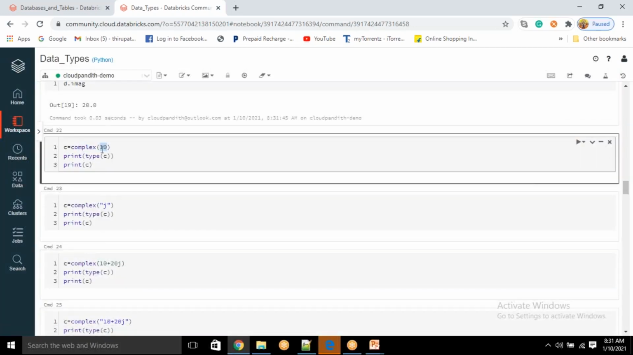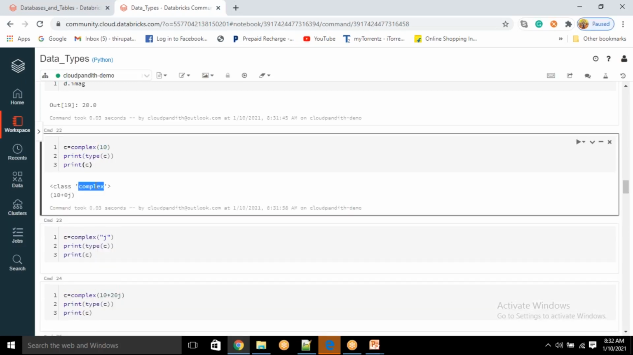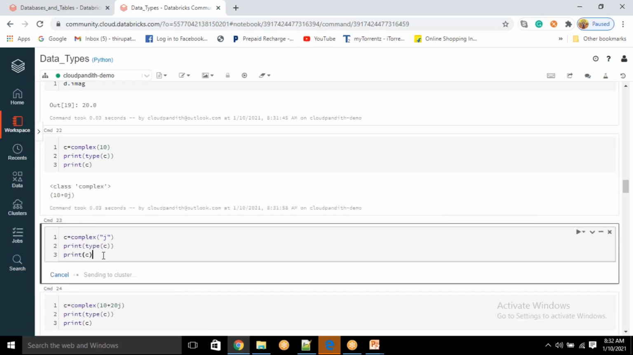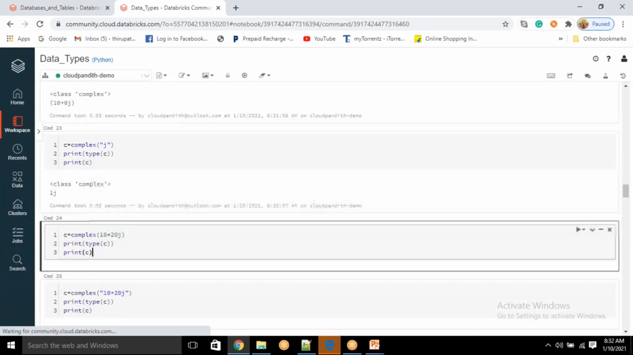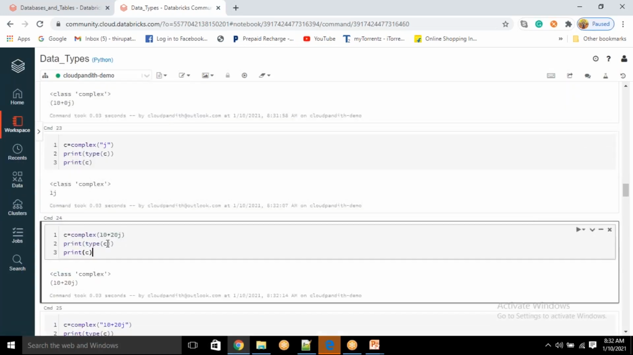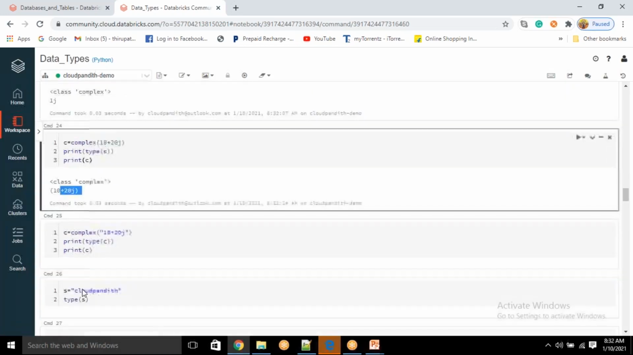C equal to complex of 10. So type of C is complex. You see what is the value of complex? As you don't have an imaginary part, it is treating it as 0. If you just give the imaginary part, it will not take anything for the real part. If you give the complete real plus imaginary part, it will consider it as this.